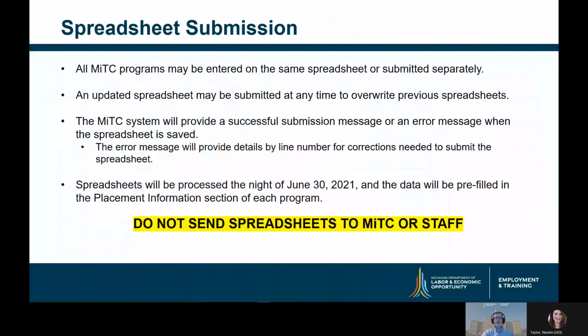The spreadsheets will be processed the night of June 30th, 2021, and the data will be pre-filled in the placement information section of each program. A reminder, because the spreadsheet contains personally identifiable information, or PII, do not send the spreadsheet to MITC or the staff.